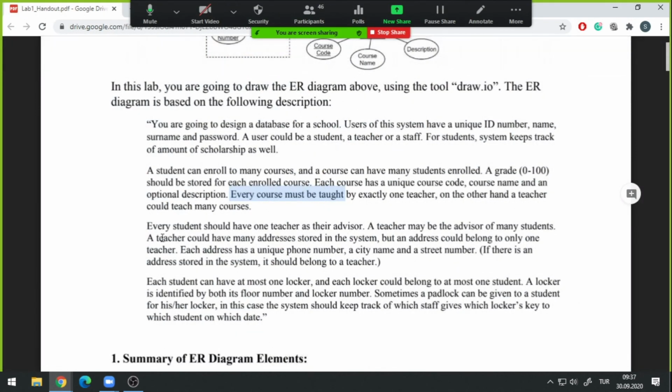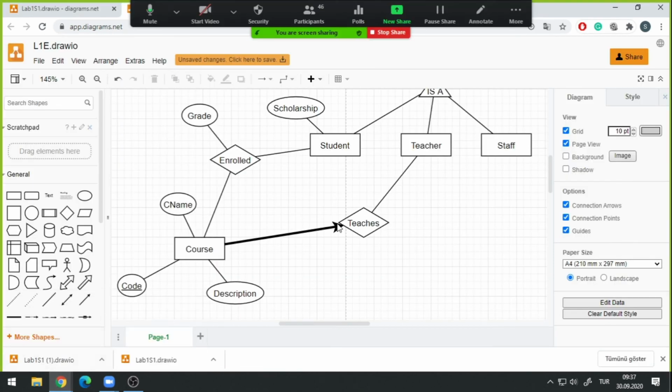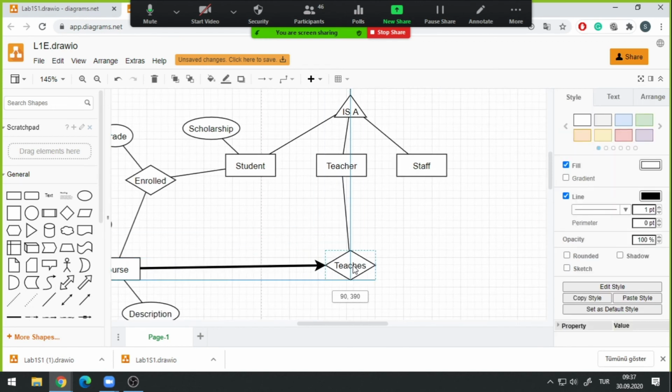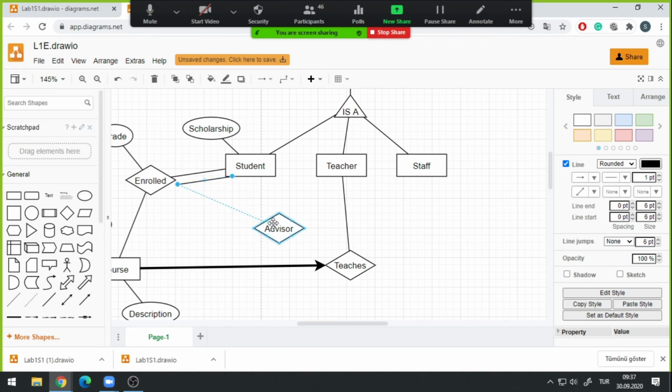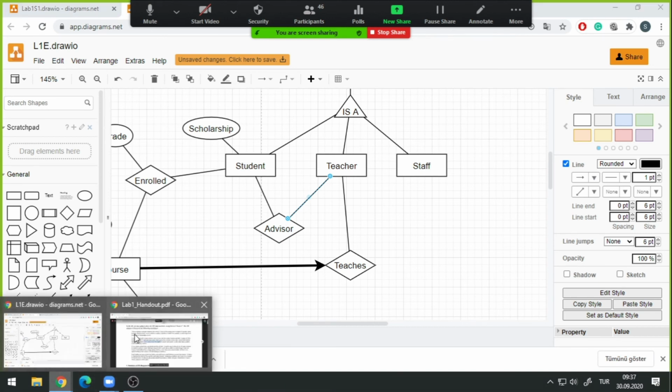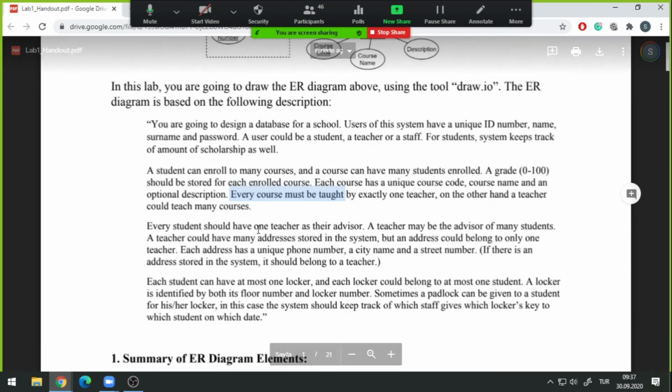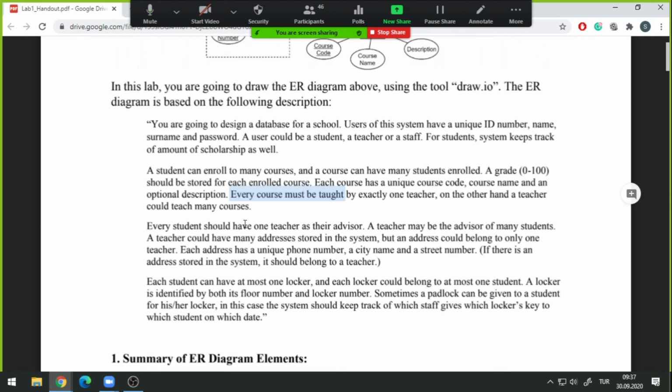Every student should have one teacher as their advisor. A teacher may be the advisor of many students. So this is again a similar relationship, this time between the student and the teacher. So we might have this advisor relationship between the student and the teacher. And it was saying that for every student, we need an advisor and should have one teacher.